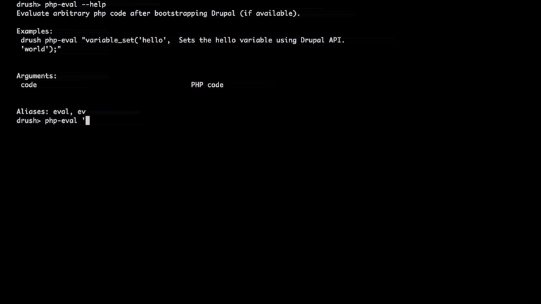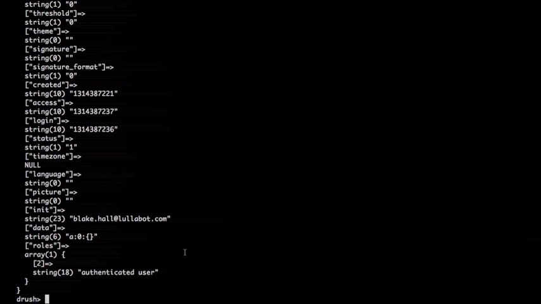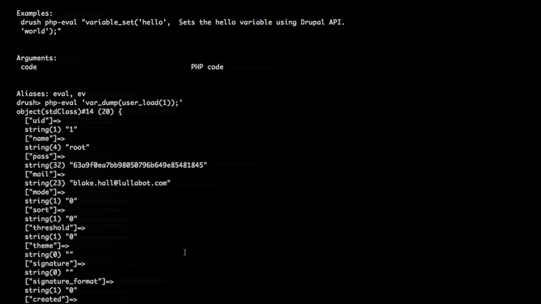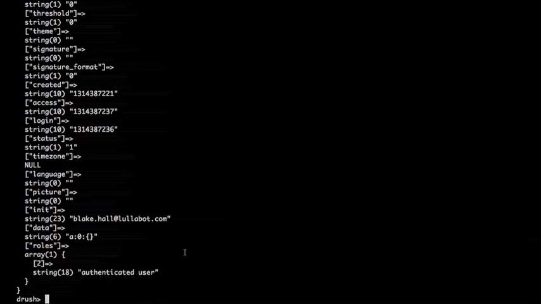php eval var dump user load 1 to get information about user ID 1. And this will print it out using the var dump function just for debugging. You could write any sort of PHP script and make use of this php eval. So if you need to en masse block users or create taxonomy terms, or any sort of PHP script you can write that you would like to execute from the command line in a fully bootstrapped Drupal environment, you can make use of this php eval command.